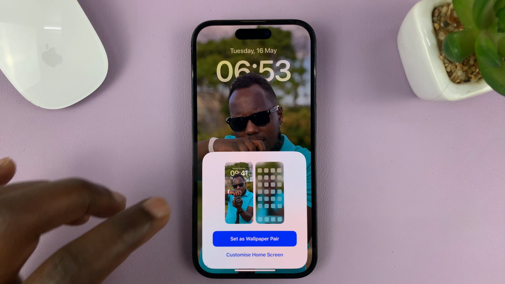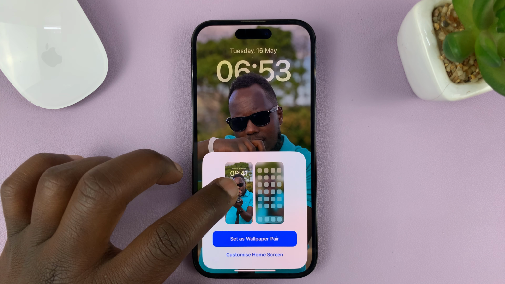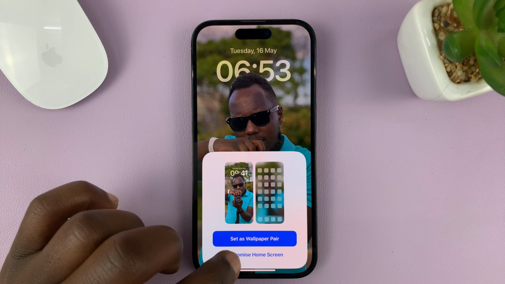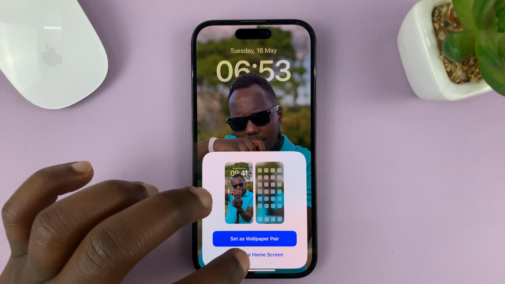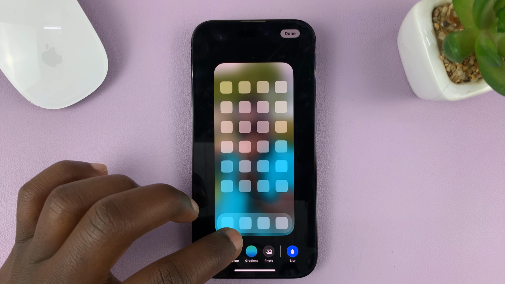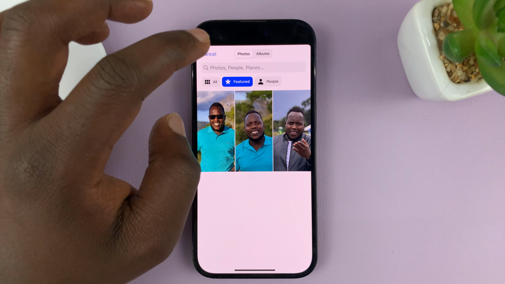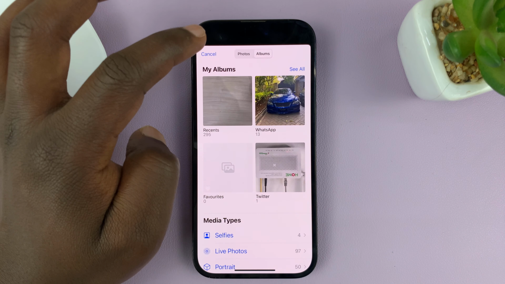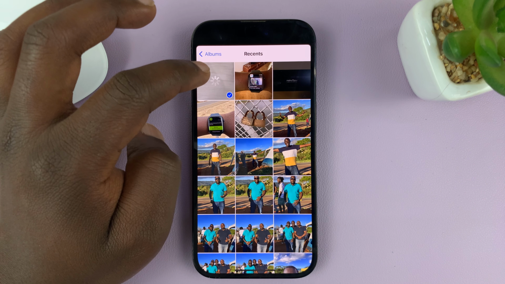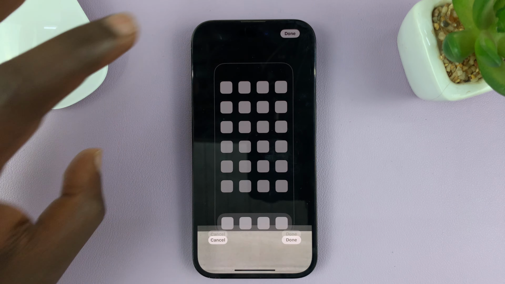And then it's going to ask you whether you want to set it as a wallpaper pair or you want to customize the home screen differently. Now I'm just going to choose customize home screen differently. Then I'm going to choose something else. Maybe I'll even choose a different photo for the home screen. You can go to recents and maybe I'll choose that one for my home screen and then tap on done.